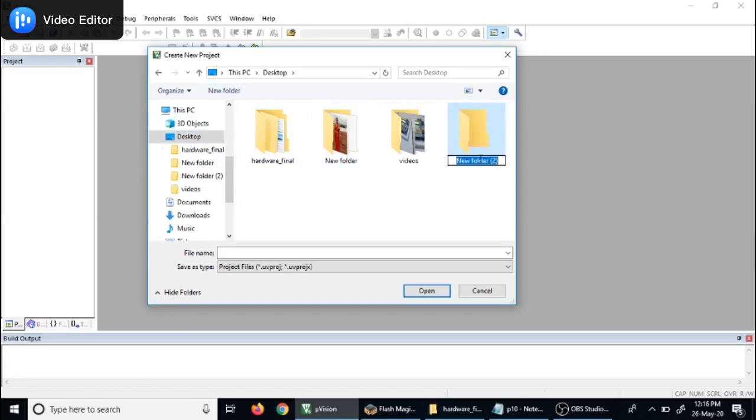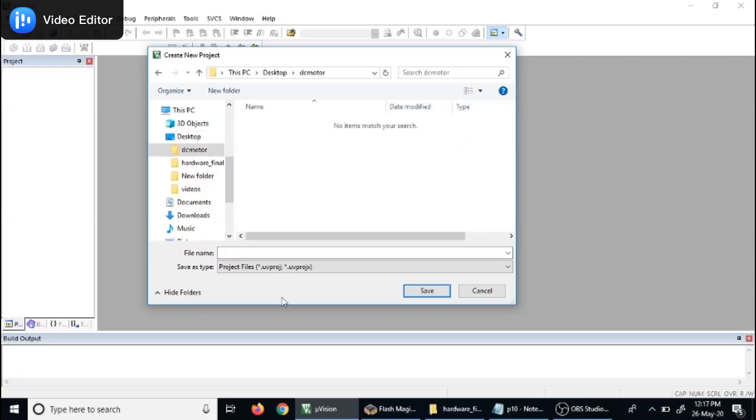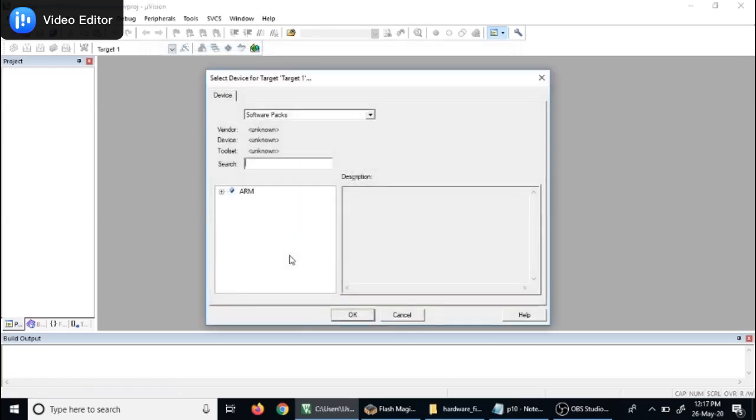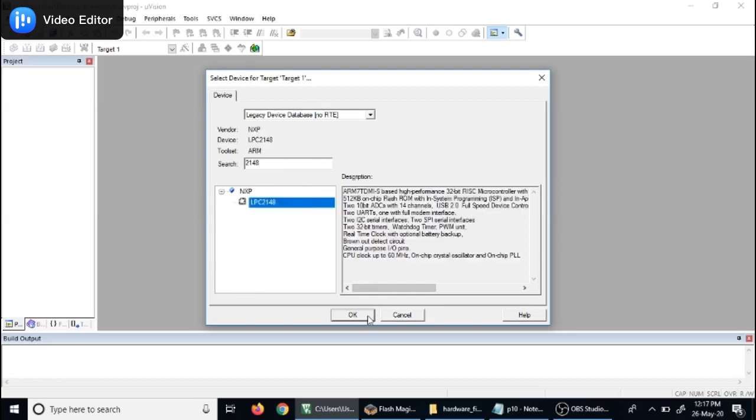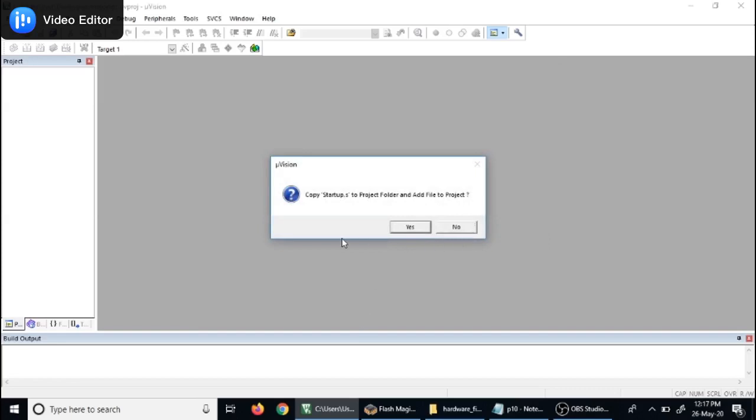So on the desktop, I'm going to create a new folder. This is a DC motor program, so I'll give the name of the folder as DC motor. Inside this folder, I'm going to save the program. The project name, I'll give it as DC. So the name of the project is DC. Select legacy device database, LPC2148. Click on OK. It will ask whether to copy startup.s to the project folder.